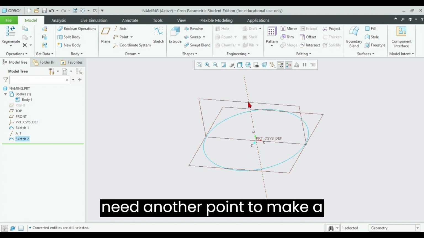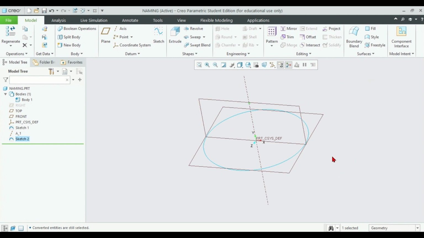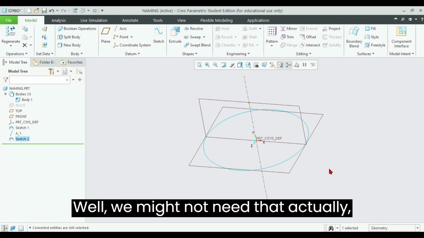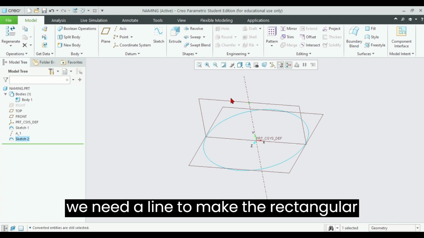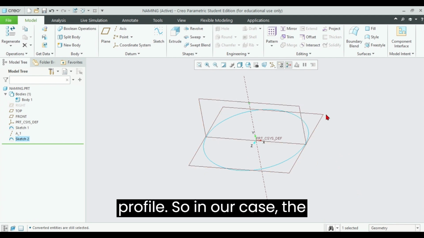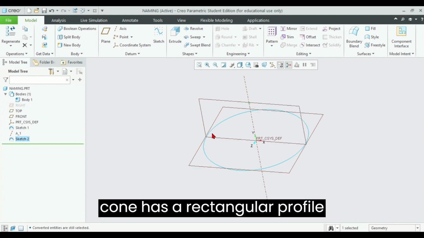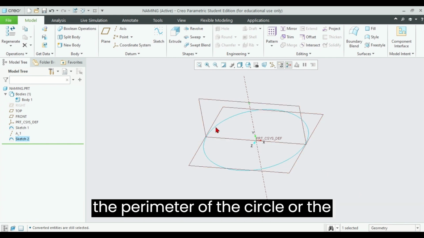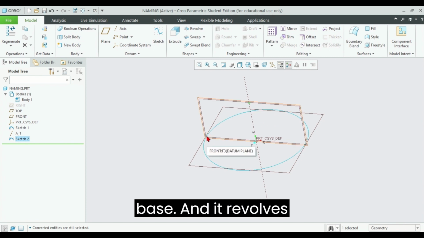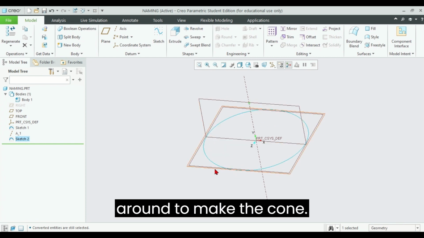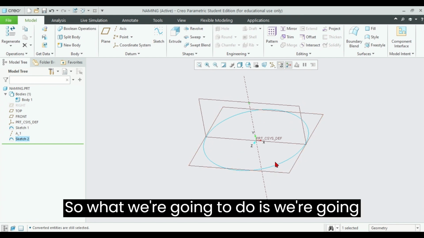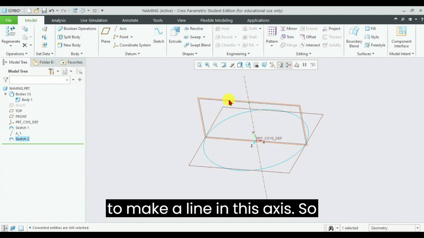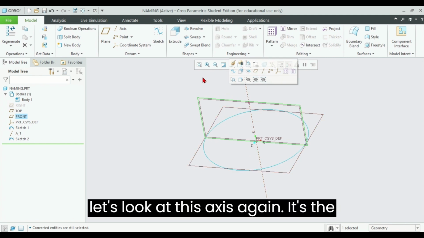But I also need another point to make a line essentially. Well, we might not need that actually because we have a plane already. Now we need a line to make the profile. In our case, the cone has a profile that goes from the convergence point to the perimeter of the circle, or the base, and it revolves around to make the cone. What we're going to do is make a line in this axis. So let's look at this axis again.